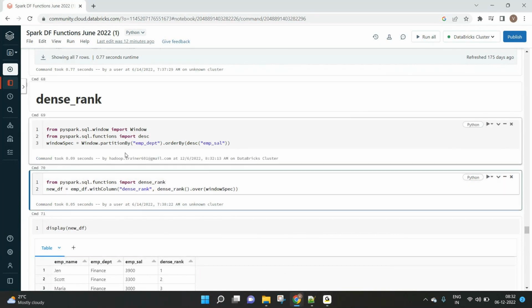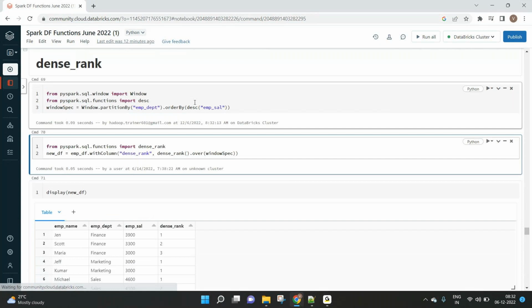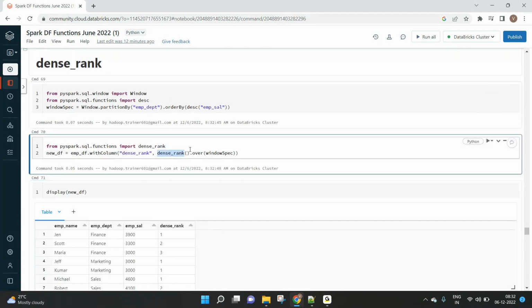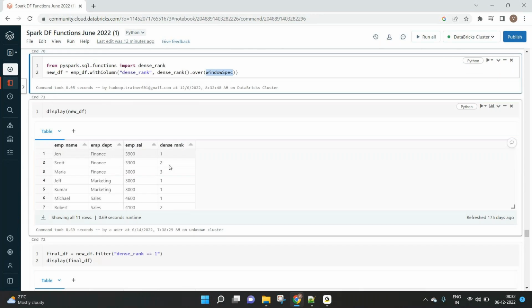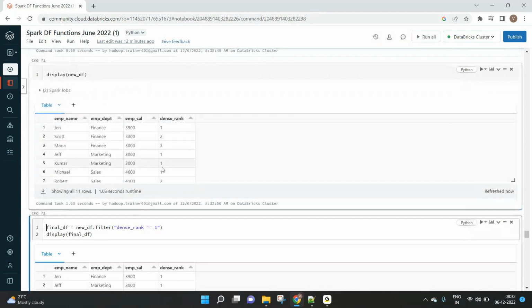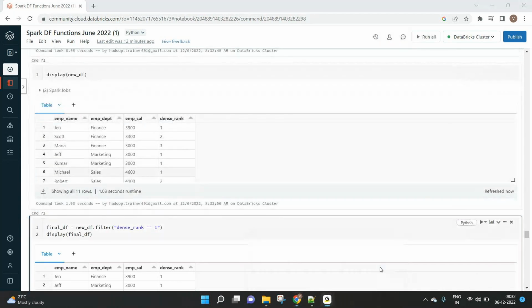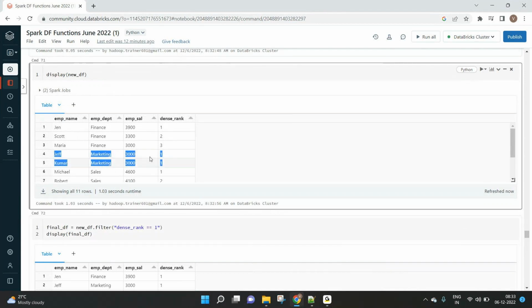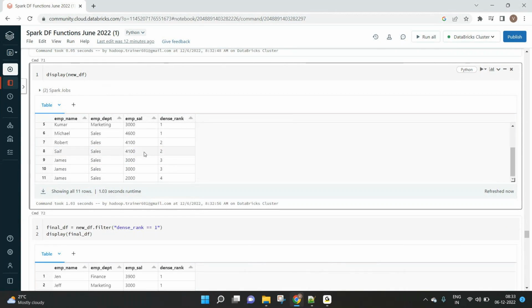So now let's talk about dense rank. Again, the first step is common. You define the window spec, and then you create a new column called dense rank over the window spec. Then you can see the values. The main difference between rank and dense rank is that in case of ties, or the same values, dense rank will also give you the same values. If you can see here in marketing, it's again giving you the same rank, rank 1, for Jeff and Kumar.